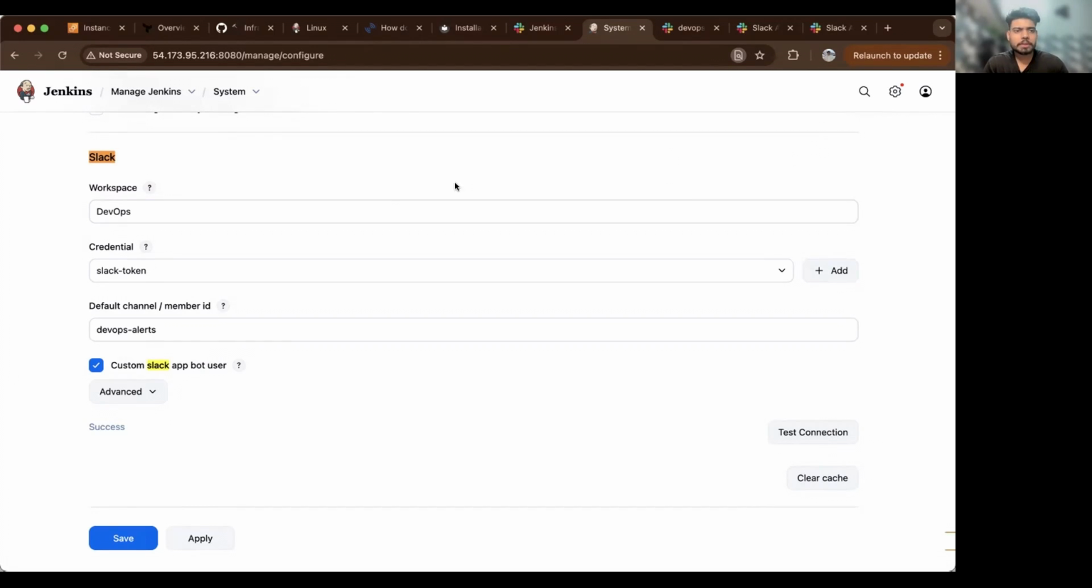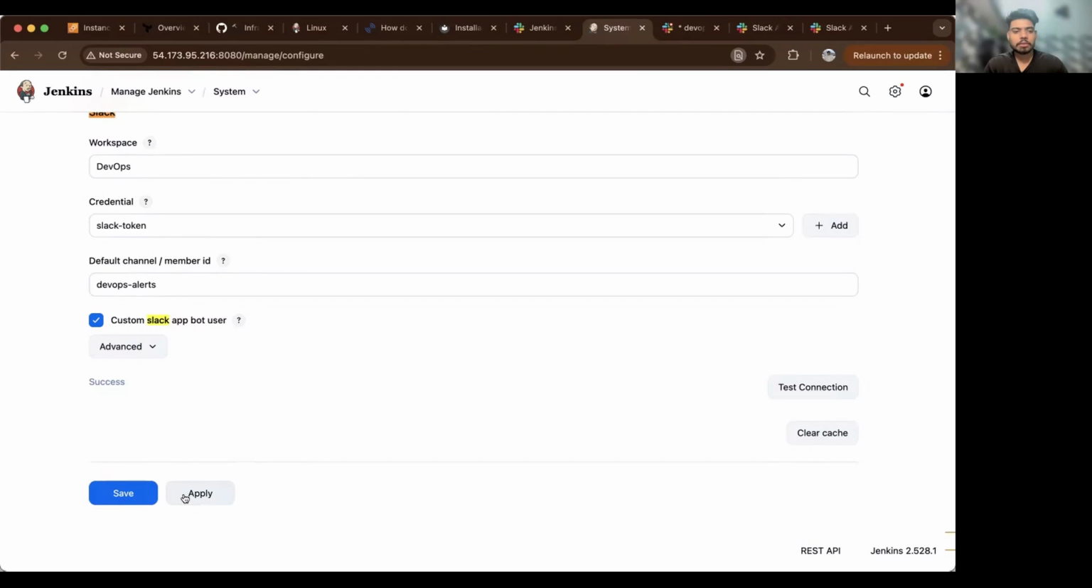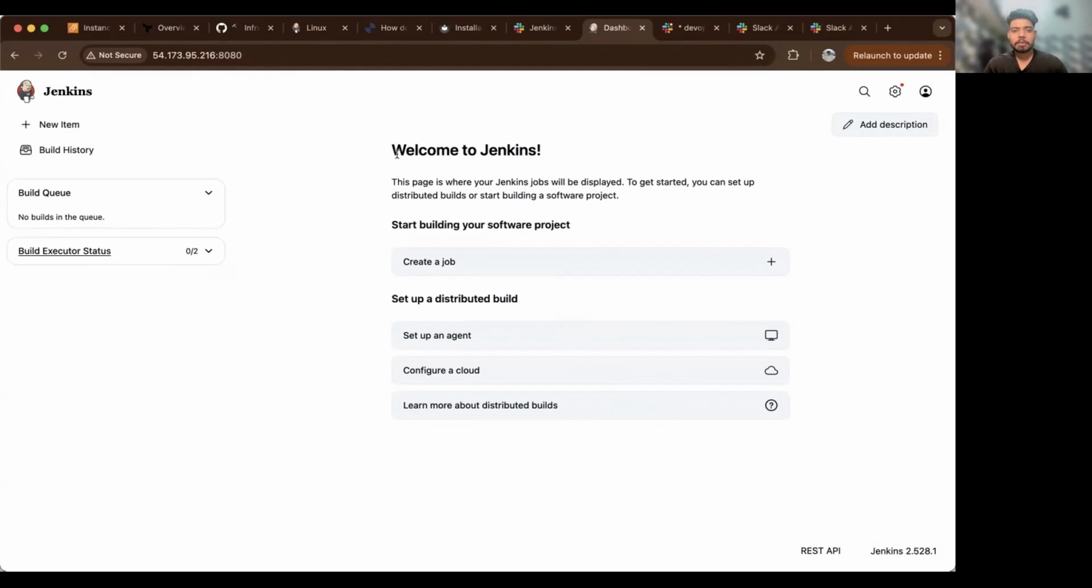In the previous video, we configured Slack, and as we can see, the test connection was successful. So I'll just click on save and apply. Now the next part we are going to do is configuring SonarQube.